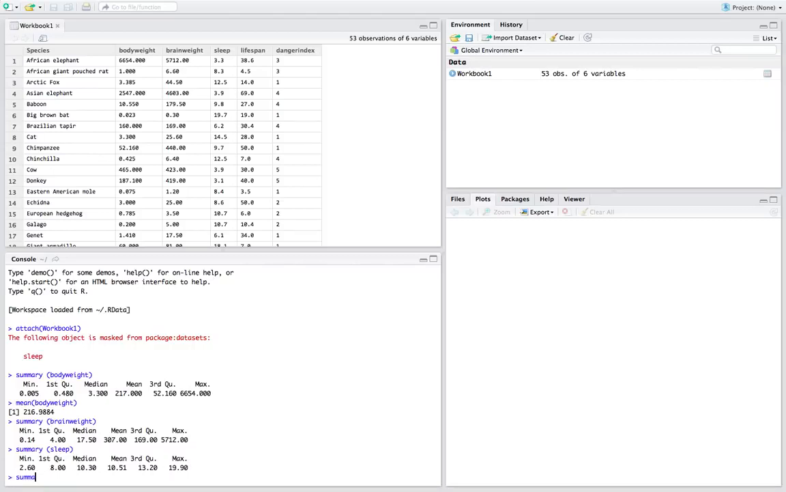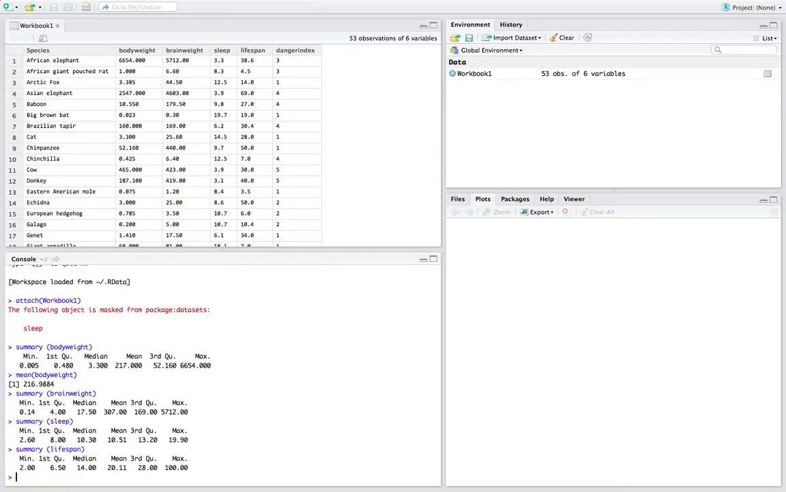So let's do the summary of lifespan. How long do all these species live for? So the lowest is 2 years. The max is 100 years. Turtles get to be 100 years old.